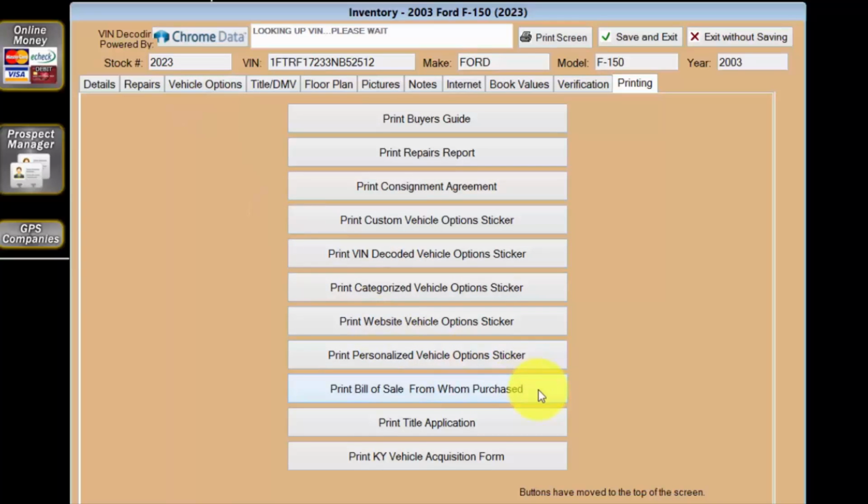Print your bill of sale from whom purchased. This also will kick out the Federal Odometer disclosure form that you need to have on file when you acquire a vehicle. If you need to file for a new title, you can print your title application right here. Any additional state forms required for vehicle acquisition will also be included in this list.